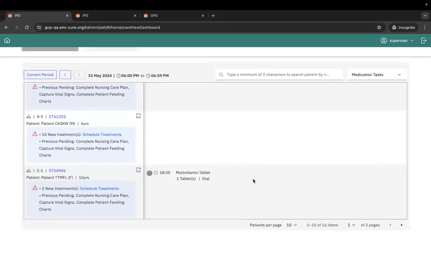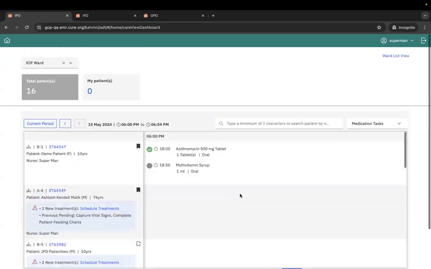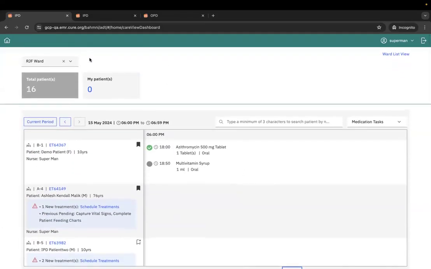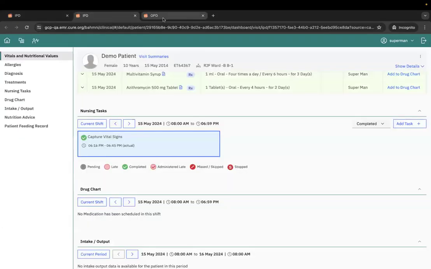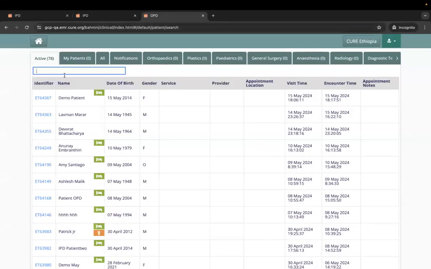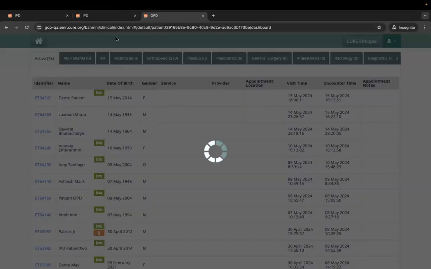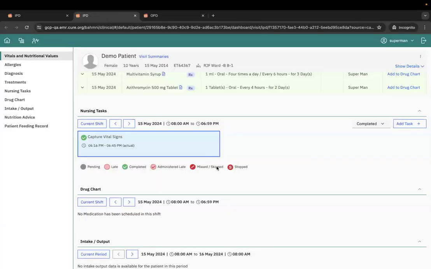Also, for a particular ward, 10 patients can be shown, and this is also configurable. So I'll go to the medications page again, and I'll try to add different medications for the patient.